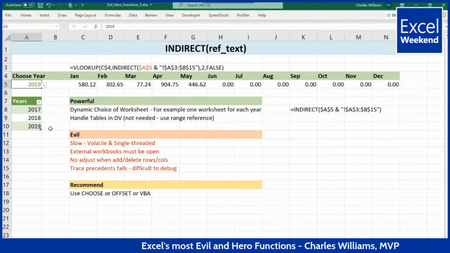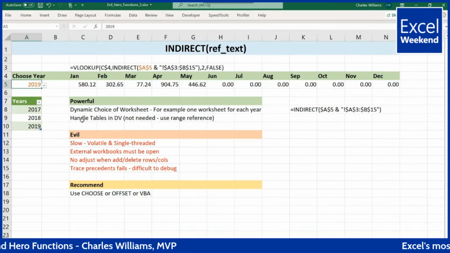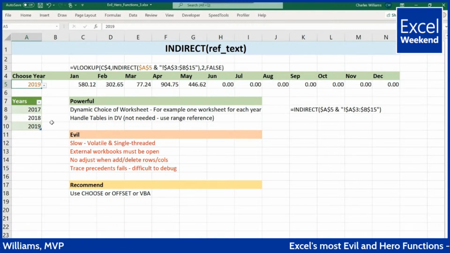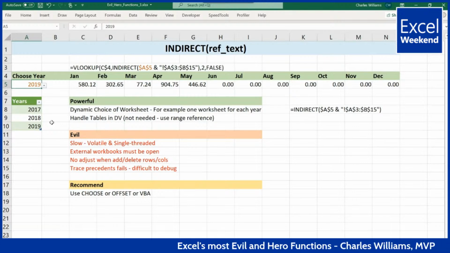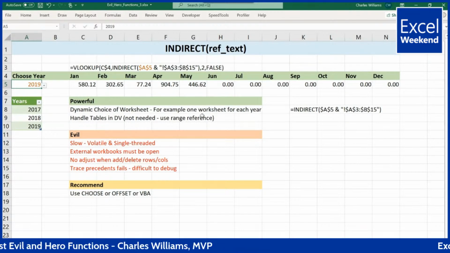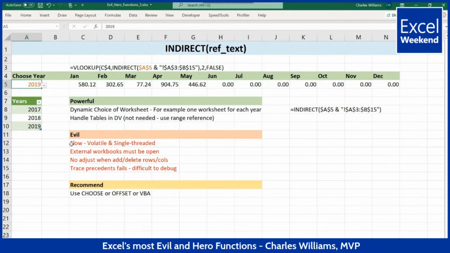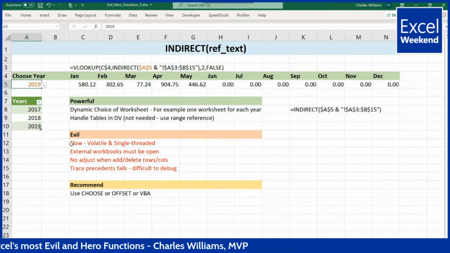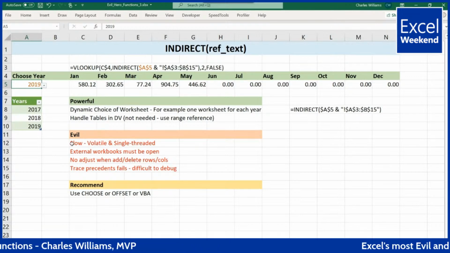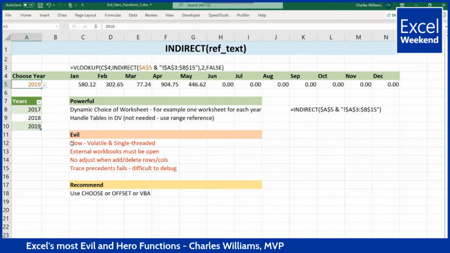It's very powerful. We've got a dynamic choice of worksheet, one sheet for each year here. We can handle tables in data validation using INDIRECT, although it's better to use range references. So, what's evil about it? Well, it's slow. It's really slow. It's volatile and it's single-threaded. And if you make a mistake and refer to something which doesn't exist in your INDIRECT, it wastes an awful lot of time wandering around your file system trying to find it on your PC.